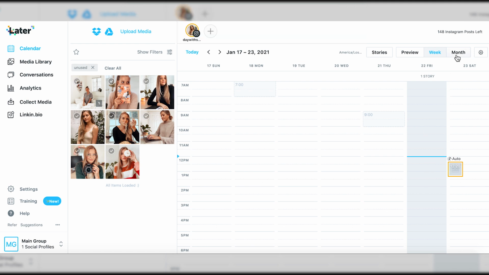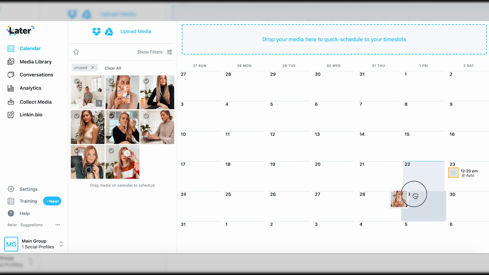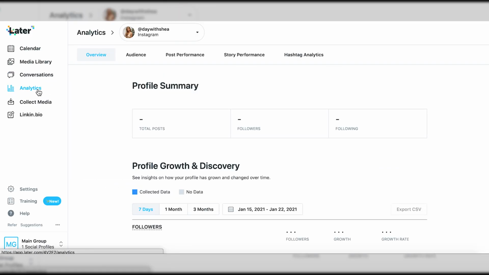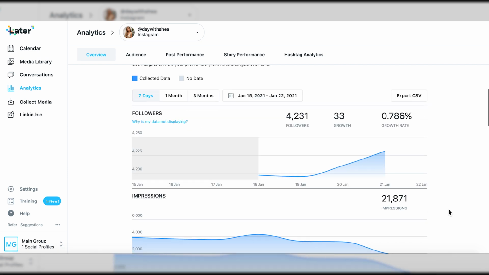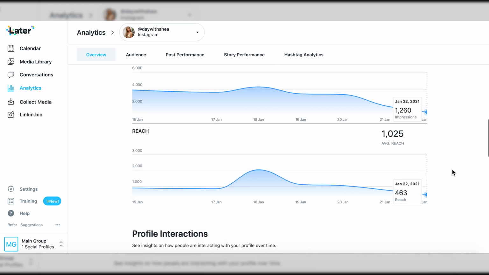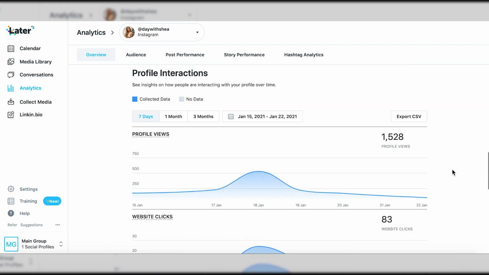You can see it right here, or if you go in the month view, you can also see the time and that it will be auto-published. Usually what I do is go through and schedule out the rest of my other posts. Another thing that's pretty cool is that they do have an analytics tab. And if you're like me, I honestly love looking at analytics, just to see how many people my posts are reaching, how many impressions they're getting, how many followers I'm getting or losing.